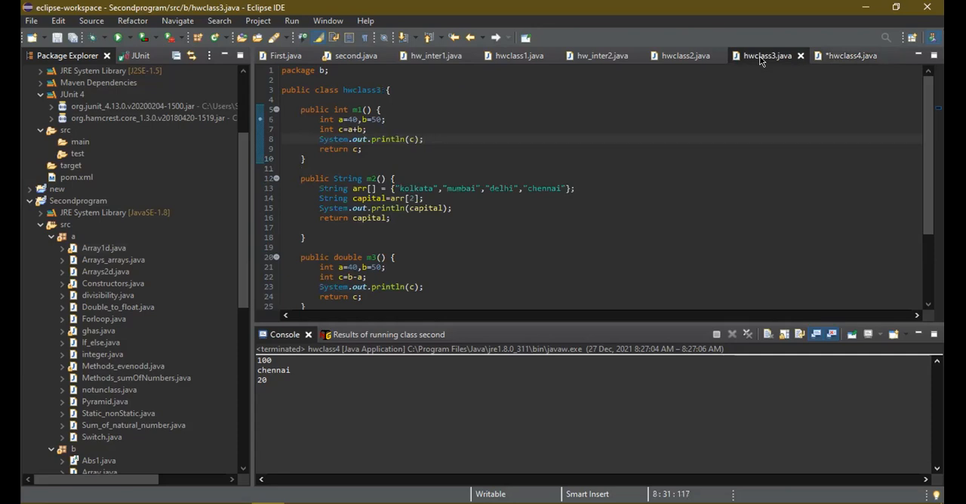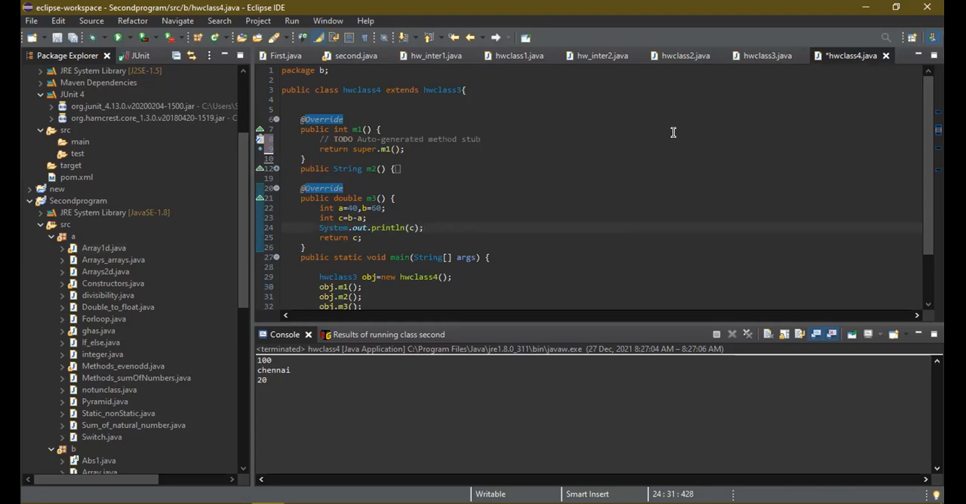What is the return type here? Integer. Okay, what is the output? 90. So what output are you expecting? 90. Go to the HW class 4. Okay, where are you calling this M1 method? Here, in the main method. Come down. Line number 30, you are calling.